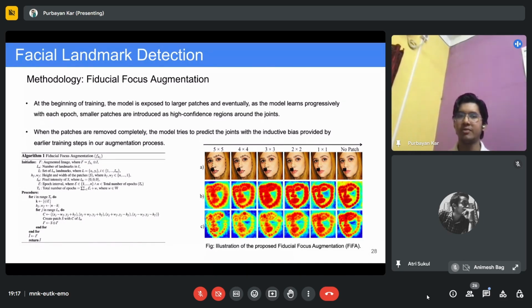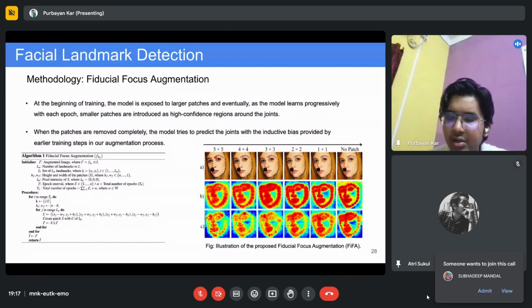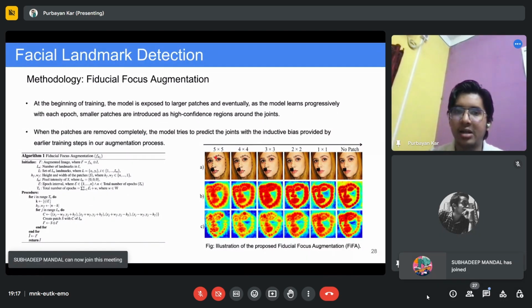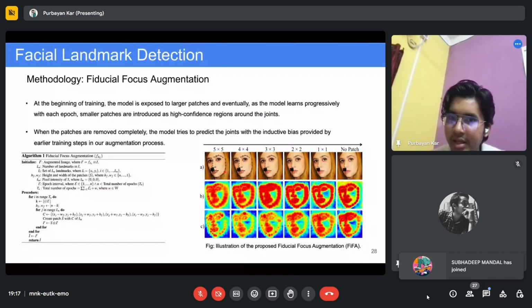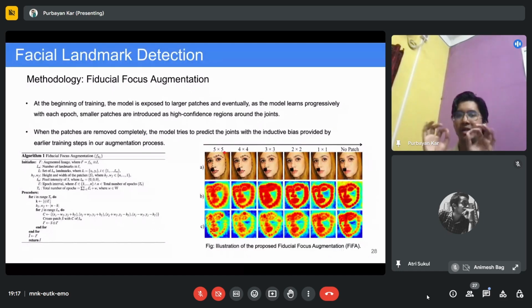Now our fiducial focus augmentation comes into play. We create small patches of size 5 by 5 around the landmark joints that we have. These are the landmark portions, and we create these 5 by 5 patches at the very beginning of the training. Eventually, as the training moves on, we reduce the patch size. After some epochs or iterations, we reduce the patch size to 4 by 4, then 3 by 3, then 2 by 2, 1 by 1, and then we completely remove the patches around the landmark joints. This is how we train the model using this augmentation.